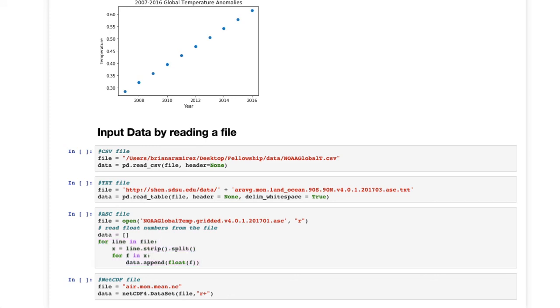Lastly, netCDF files are imported in the same way that CSV and text files are imported. We have our file path followed by our data variable. We are going to be accessing the netCDF4 package. Inside the netCDF4 package, we are going to be accessing the method Dataset in order to be able to fill our data variable with the contents of the file in read format.